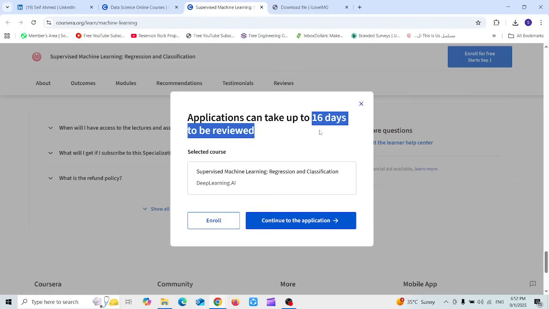until this time you will access the material of the course by choosing enroll for free, it will cancel your financial aid. So to be able to be accepted in the financial aid, you will not be able to either enroll or even enroll for free for a week for this course. You will have to wait, and if by any chance you access the material, your financial aid request will be rejected. So if you want to access this financial aid form, you can go to continue to the application.